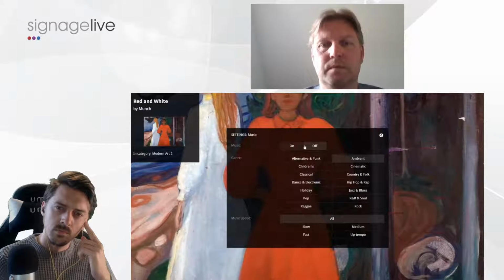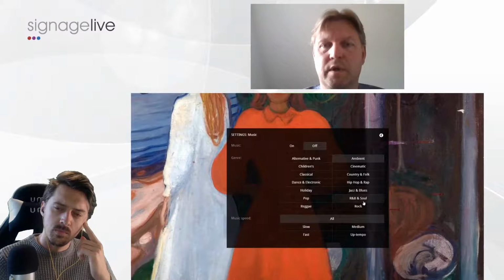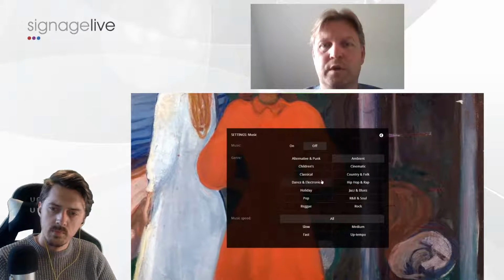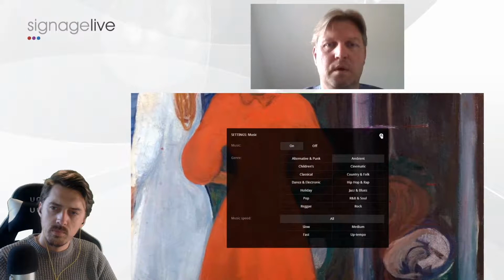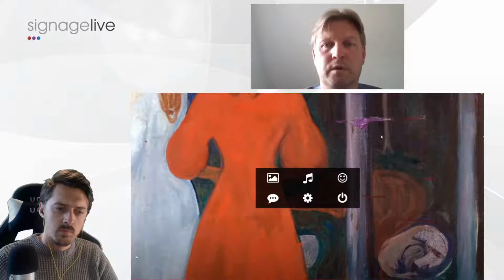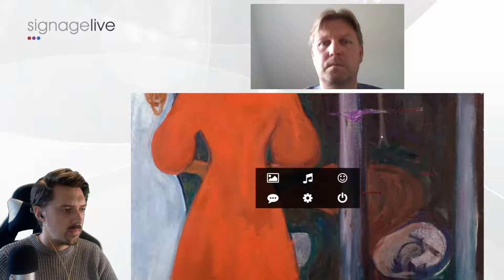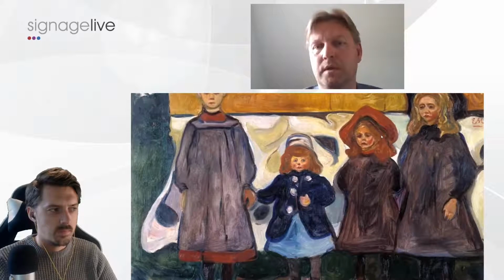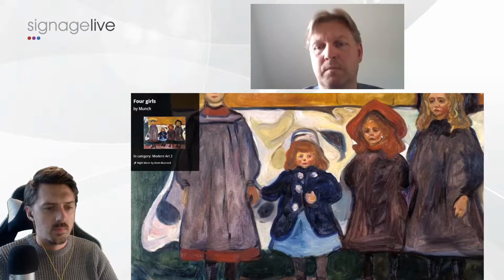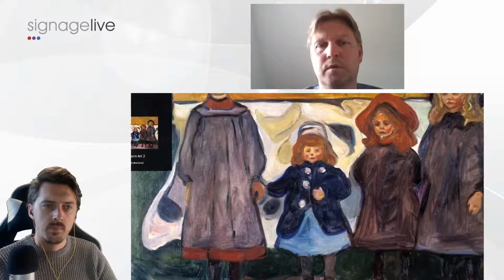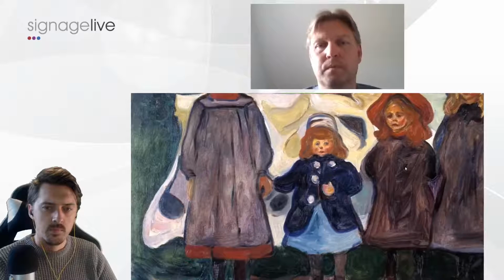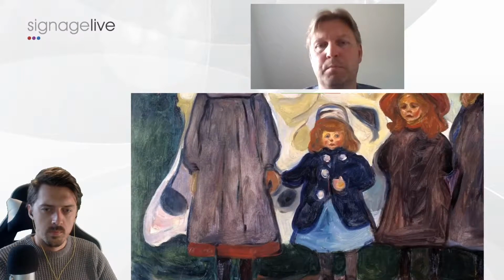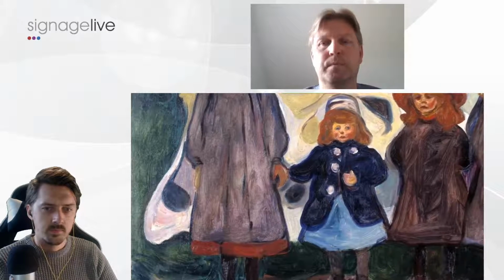And the next thing is the music. We have different genres to choose from. And now I put the background music on. You don't use background music in many public places, but music is of course also good to put people in the right mood. So combining both images and music is very strong.